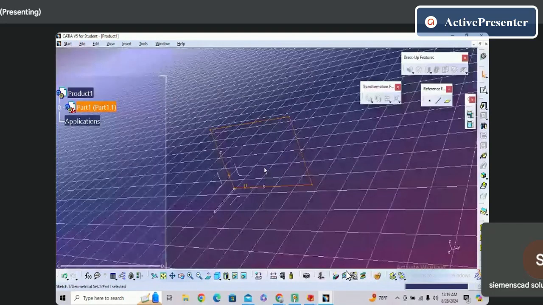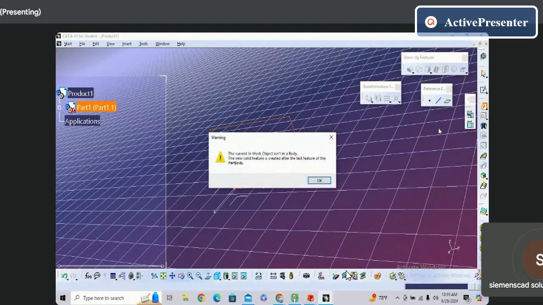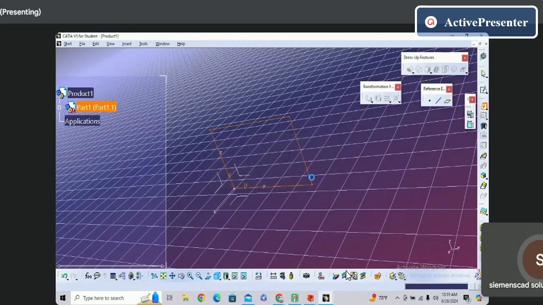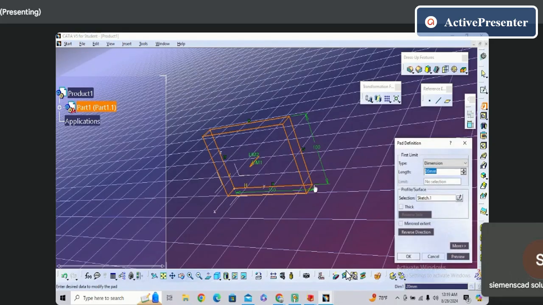So I should pad it now, right? It says the current invoke object is present in a body. Okay. What you will do? Just go to this edit or tools. I got it, but still.